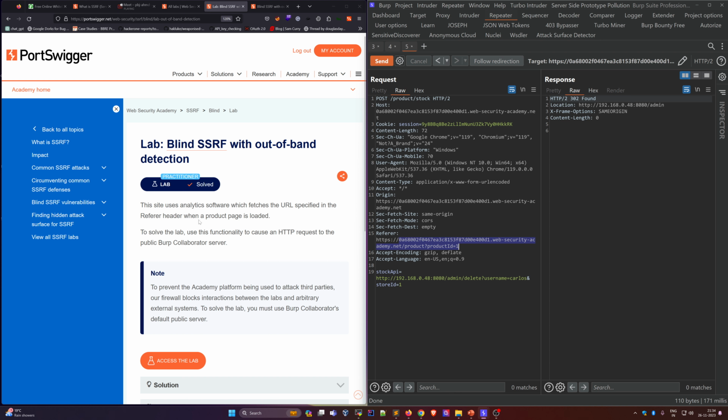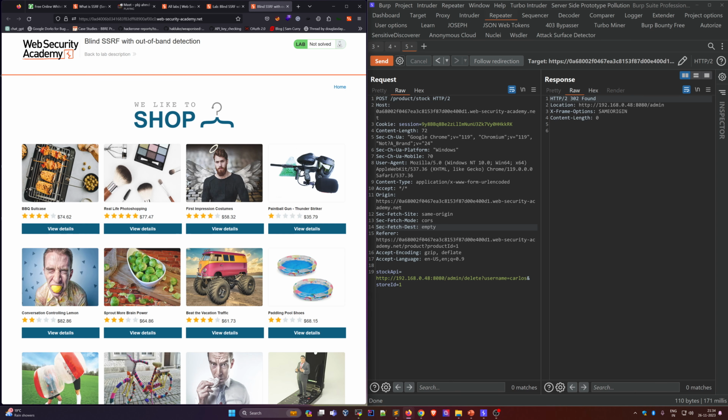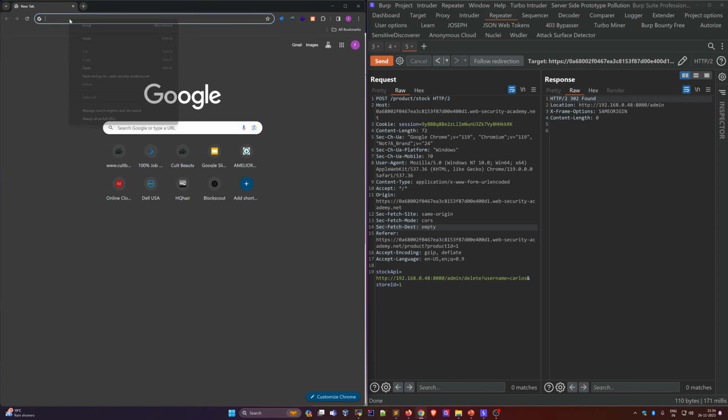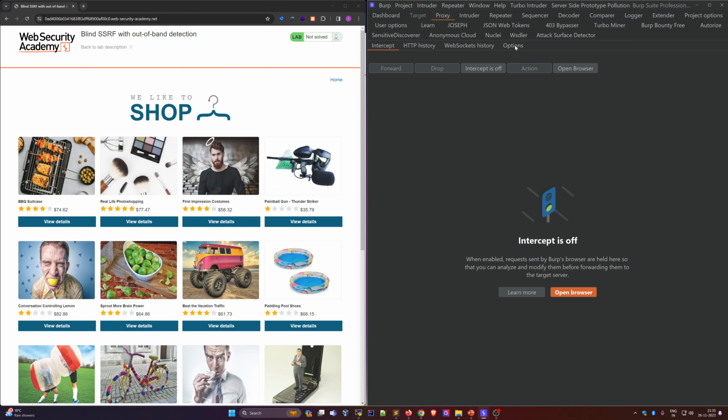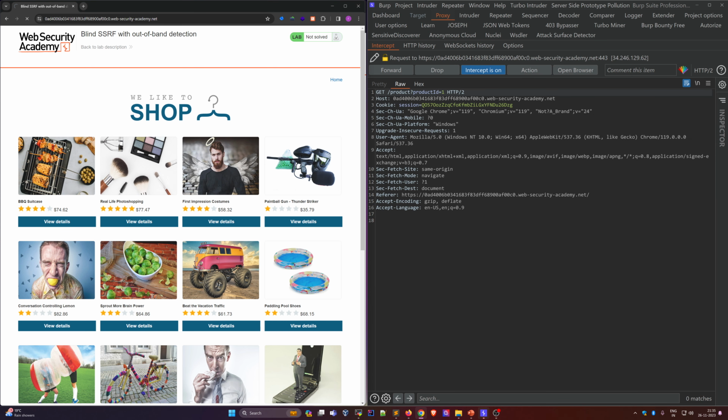Okay, to solve the lab, use this functionality to cause an HTTP request. They are using this scenario. You need to find the SSRF there. Like, how can we find SSRF there? Blind SSRF. Copy this request, pasting there. I'm fetching any request, so this is the request I'm sending to this.